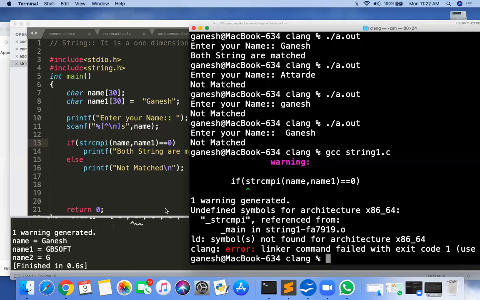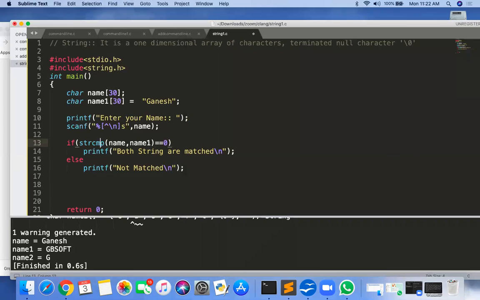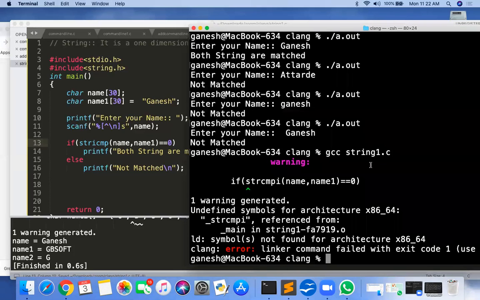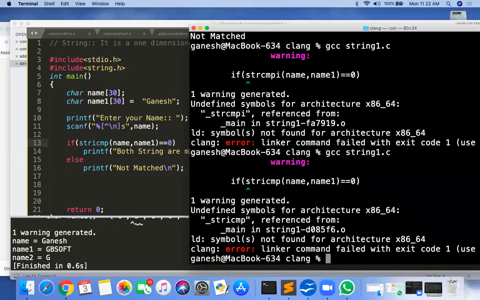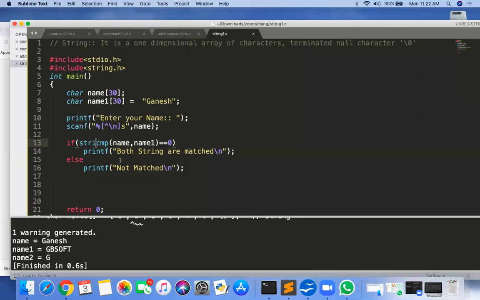stricmp, yes. Actually these functions are available in your Turbo C, but it is removed in your GCC. Whereas if you refer to the latest C, it has all the functions strcmp, stricmp. GCC is not having these functions.